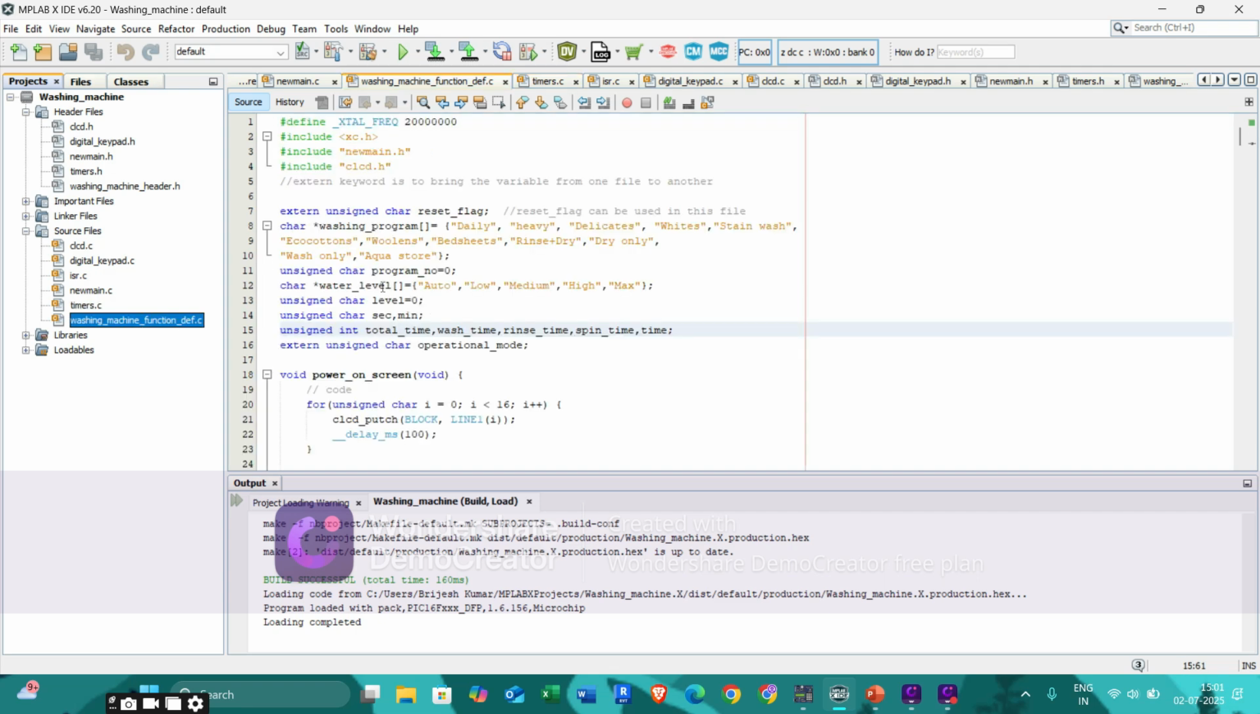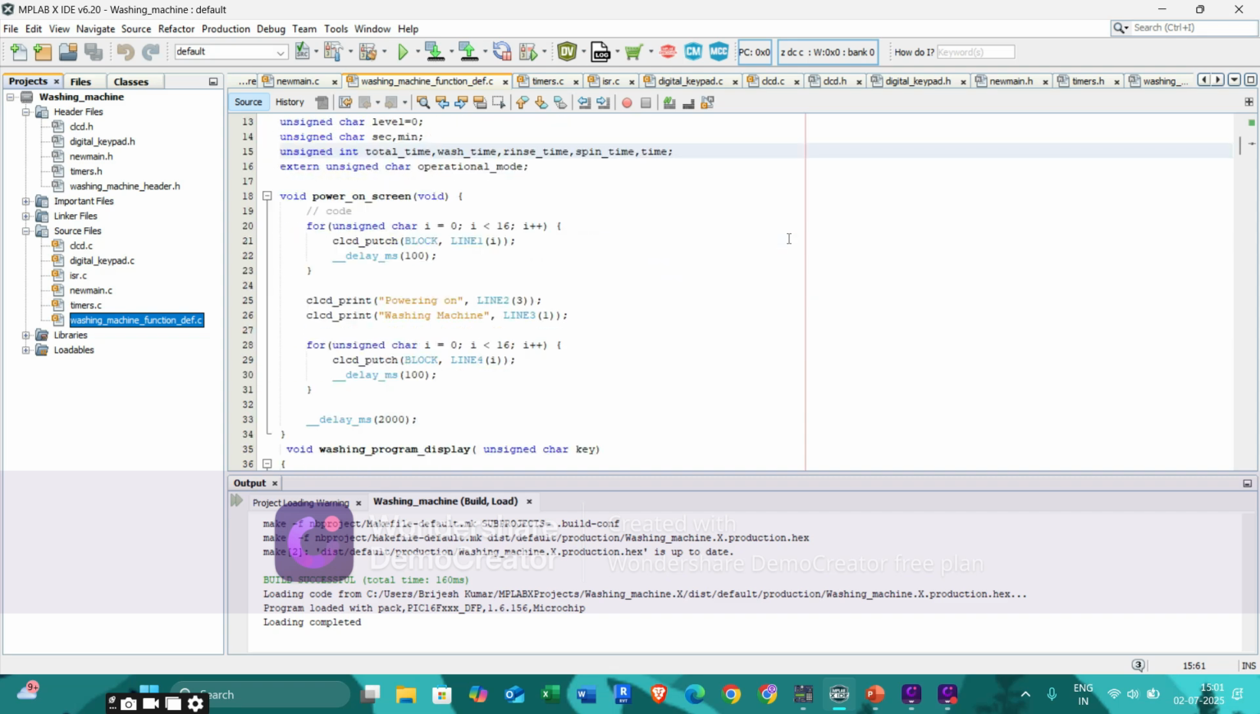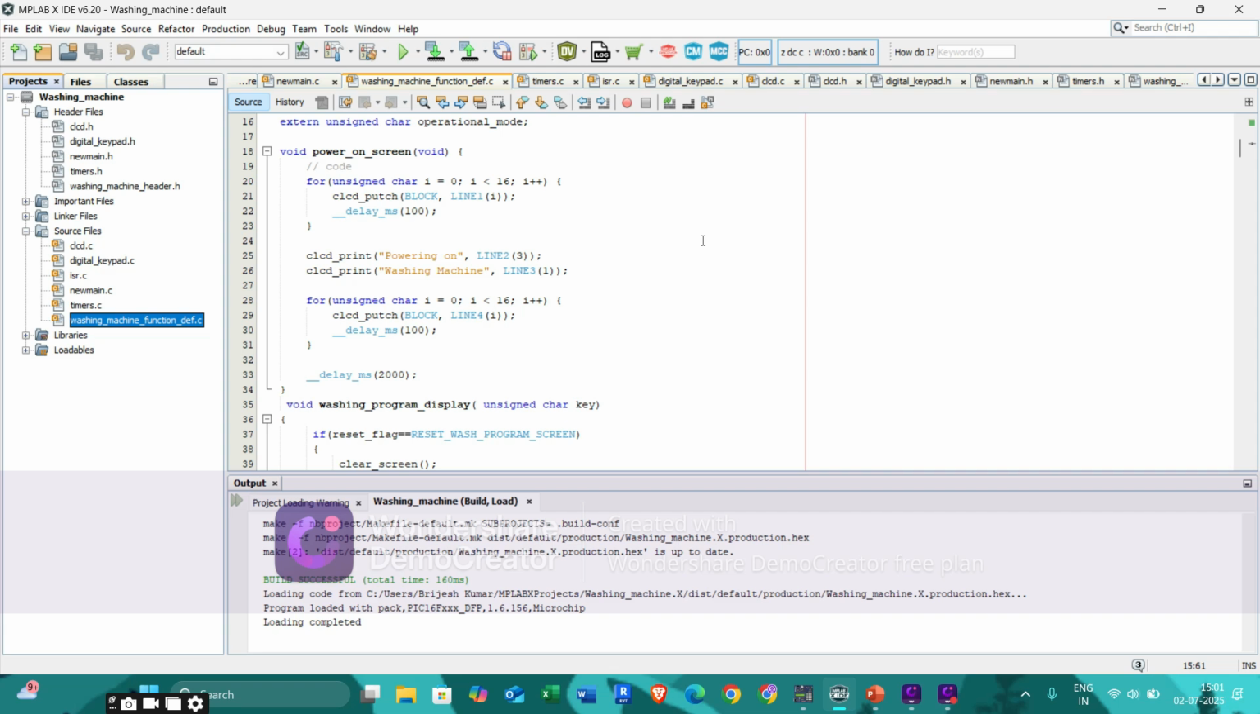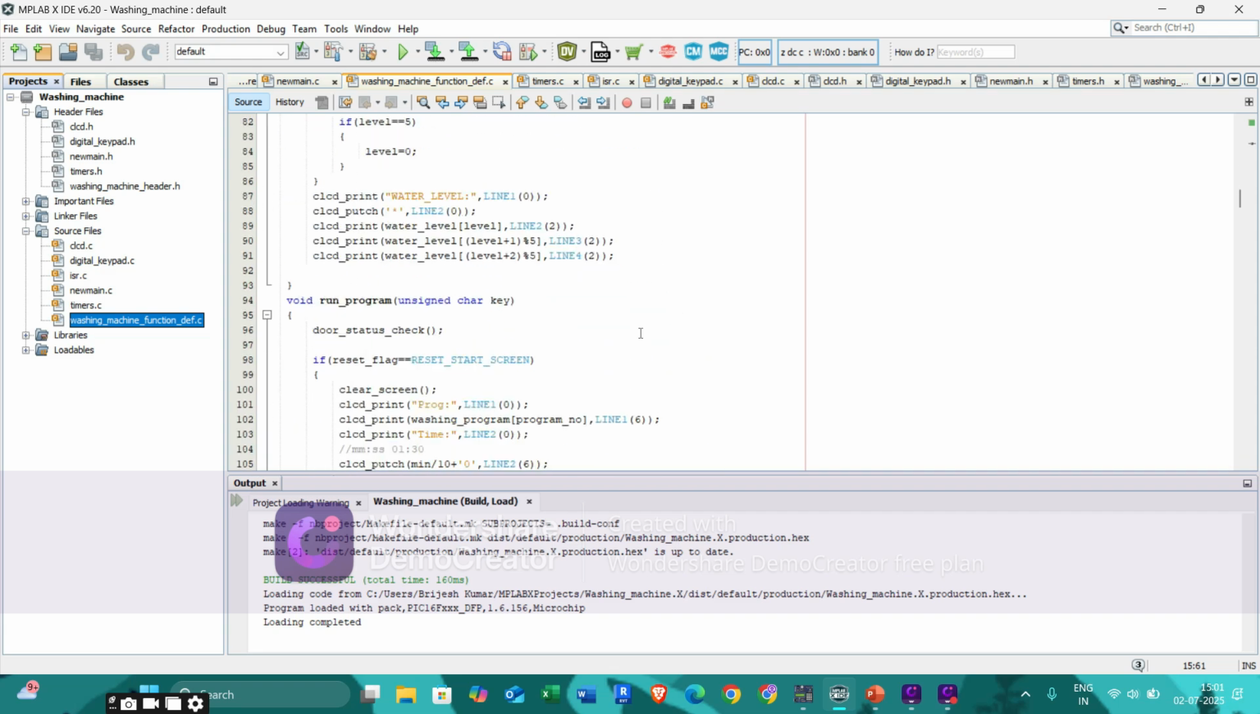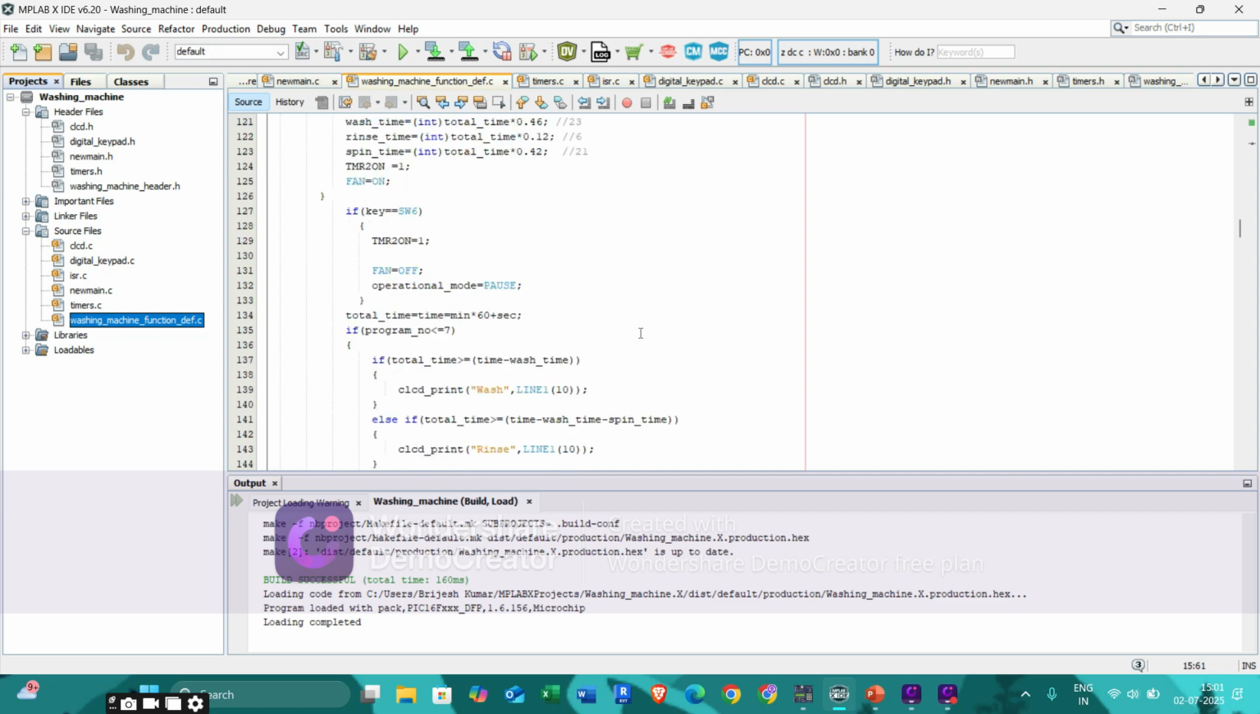Now we'll move to the washing machine function definition. This is the washing machine function definition file where I have defined all the 12 function modes and all the water level modes, and what the different screens are that we are displaying on the CLCD. We have defined everything in this washing machine function file.